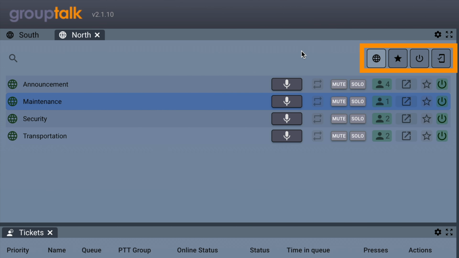Let's explain what the 4 buttons with icons mean in the top right corner. First button with the globe shows all groups that are available to the dispatcher. Now we will show you how to see that you as a dispatcher are in a group. The globe is green. These icons are displayed. And the power button is green. Group is not joined. Group is joined.